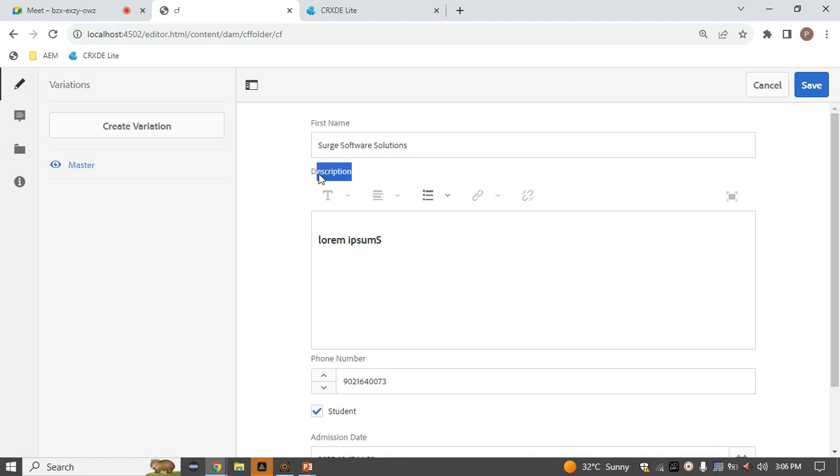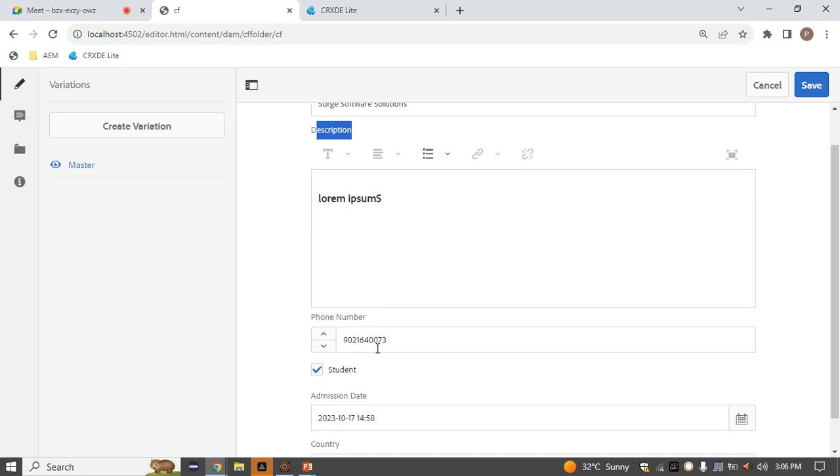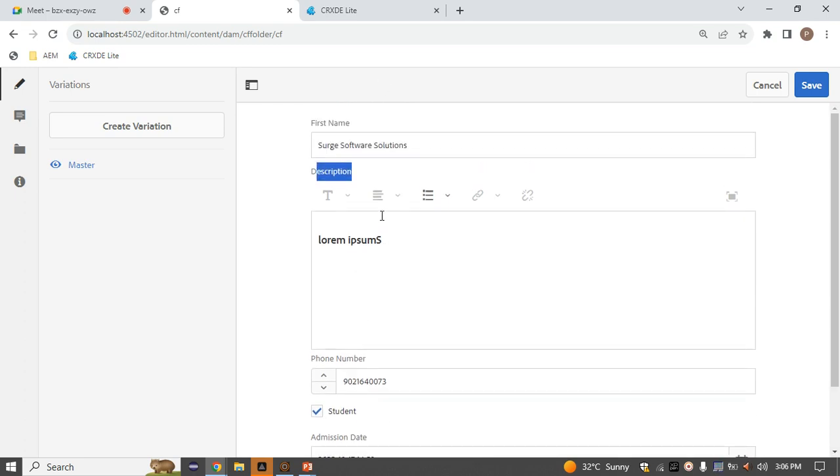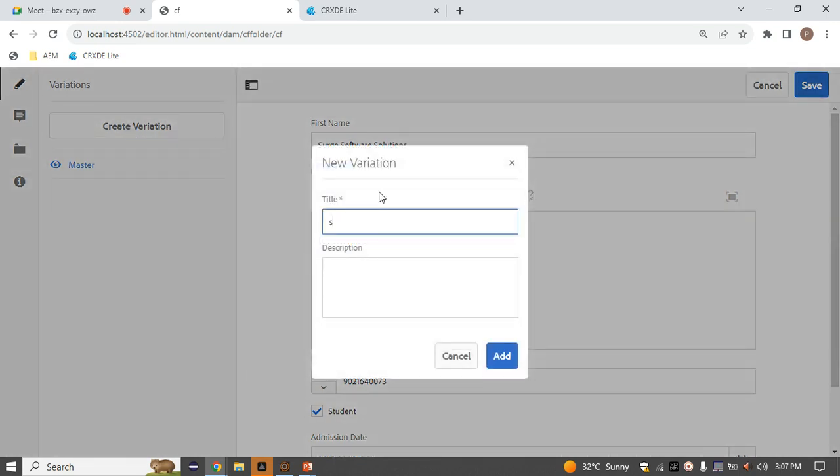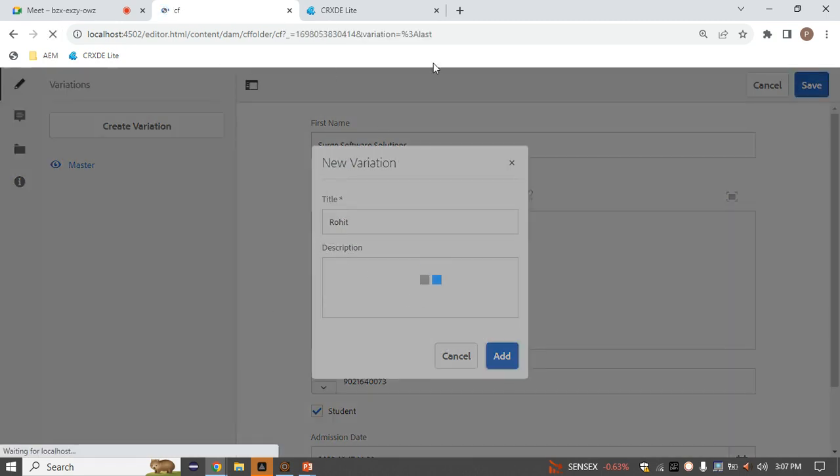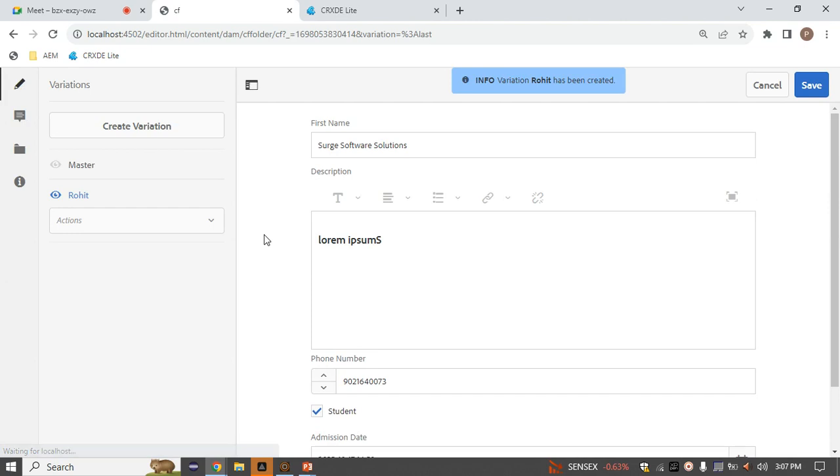So that's why now we have created a content fragment model. By using it we have created this content fragment, and this is the information we have passed. So if you want to pass the second student's information, here you can simply create a variation and just name it. It may be Rohit. So for Rohit you have to create this variation. By default, inside this Rohit, it will copy this master variation only.